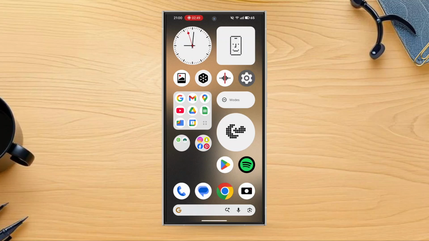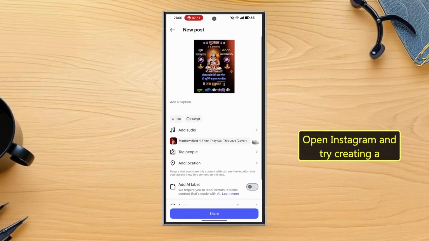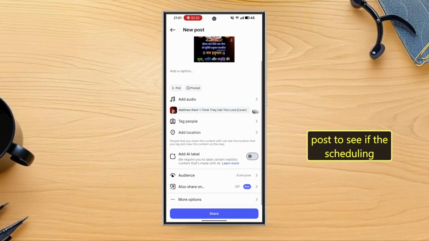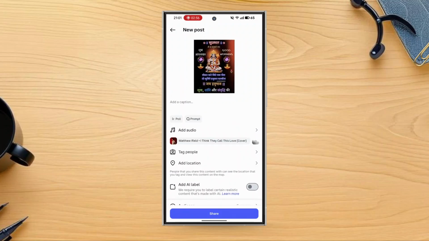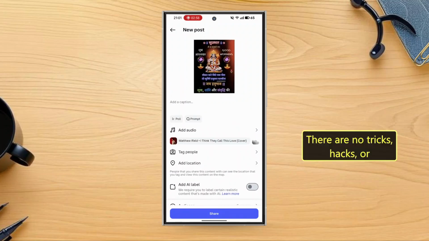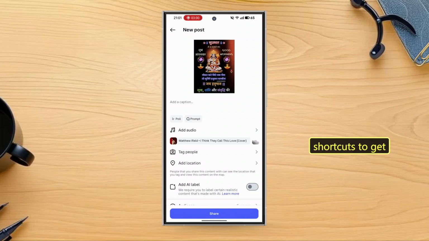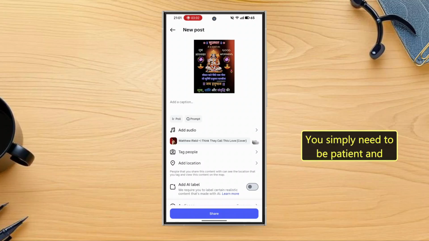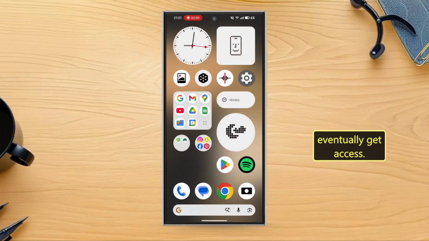Second, check back every couple of weeks. Open Instagram and try creating a post to see if the scheduling option has appeared. Important note, there are no tricks, hacks, or shortcuts to get the feature faster. You simply need to be patient and wait for Instagram to roll it out to your account. Everyone will eventually get access.